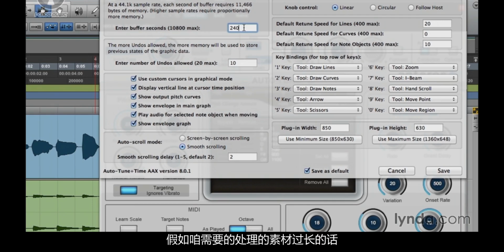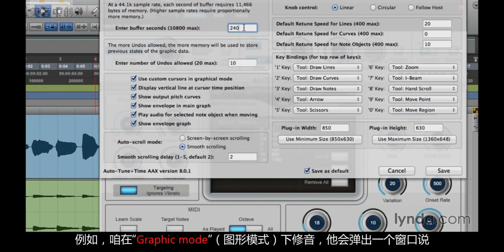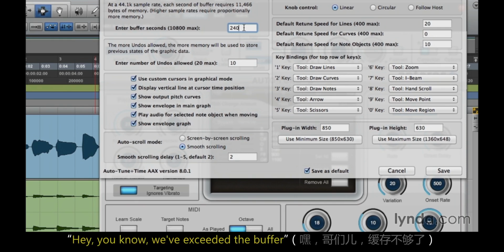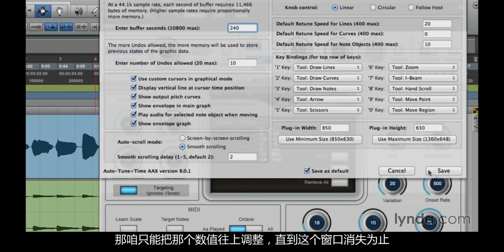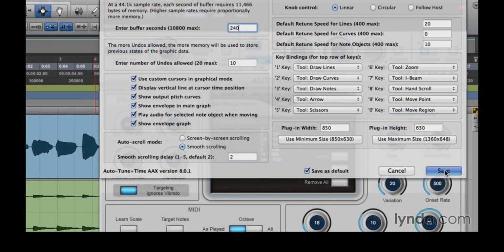If you're working on a really long piece of music, the default buffer of 240 might be too low, not enough memory. What you can do is just bump that up until it works with the length of piece that you're working on. And it'll let you know that. If you're working in graphic mode, it'll throw up an error that says, hey, we've exceeded the buffer. And you can just increase this number until that error goes away.